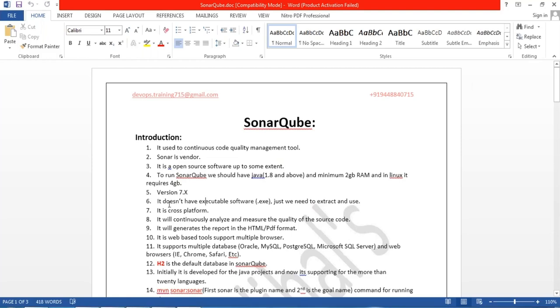Like how for Maven we have set the environment variables, here also we need to just download and set the environment variables. The same thing I have mentioned here. It doesn't have any executable software, we just need to extract and start using it. It is cross-platform, in the sense the same software can be deployed on Linux, Windows and Mac. There is no separate software for these different environments. The same software can be deployed on any of our servers.